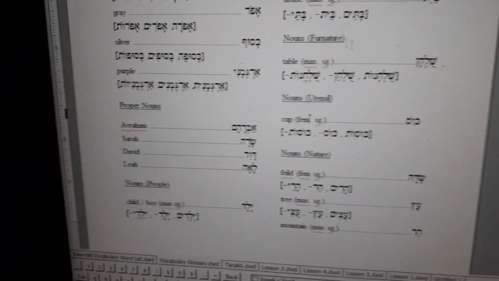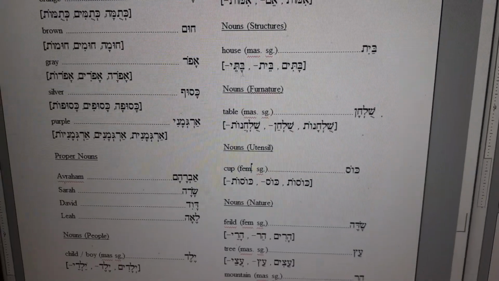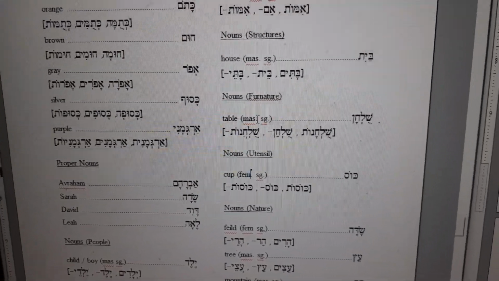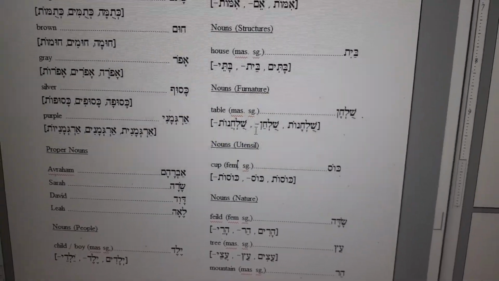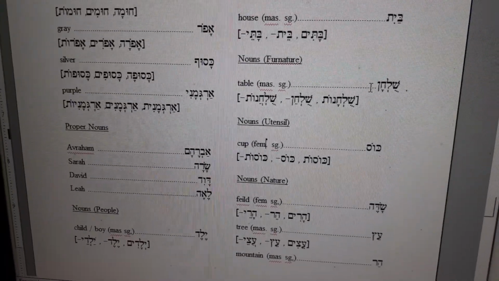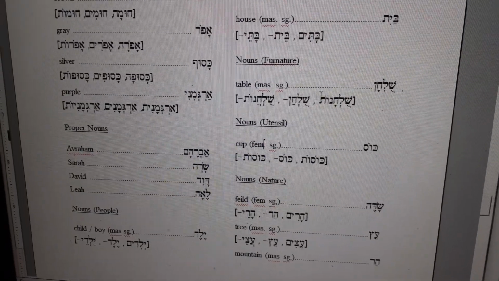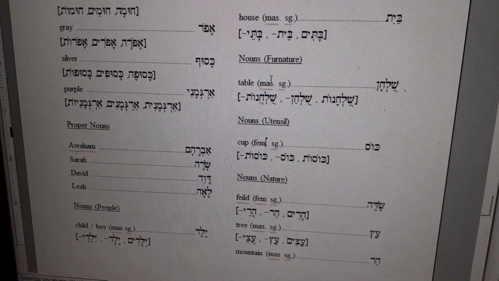I'm doing it so that if you go here and you see a noun that says furniture, this is going to give you a list of all the furniture items that you can use underneath the furniture, and it'll give you the noun, it'll give you the pluralization of that noun, it'll give you the gender of that noun, right?